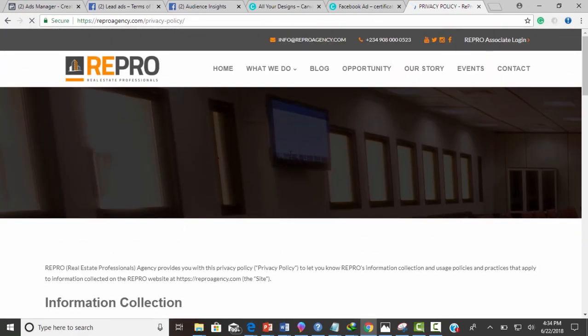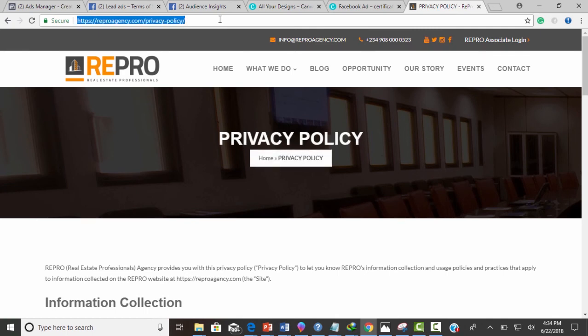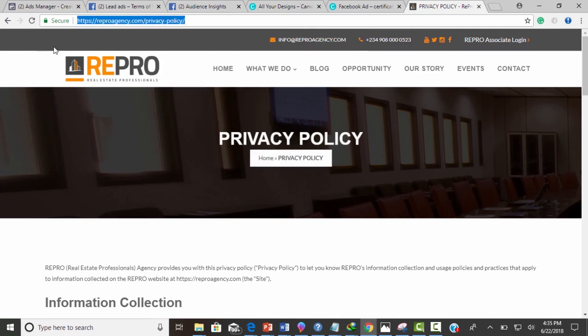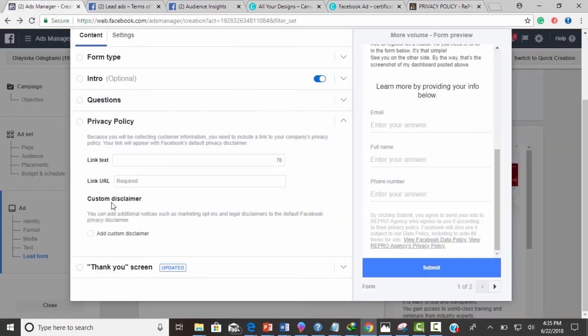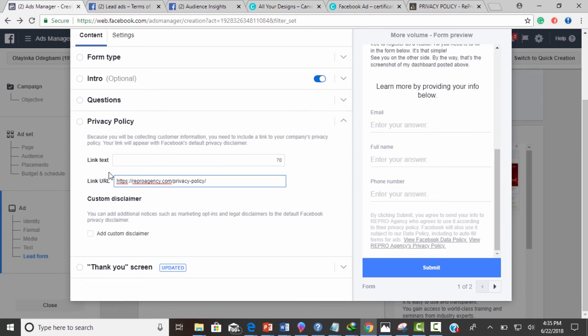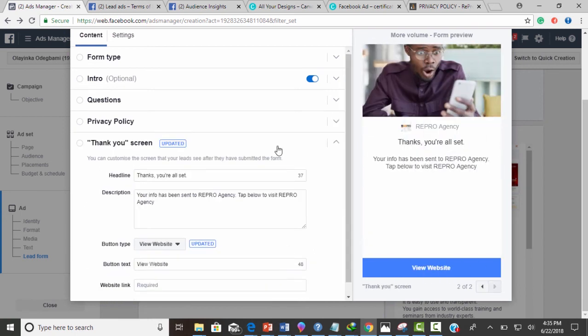So what you do here is you just copy the URL, and you paste it. As easy as that. You don't necessarily need to put the link text. It's not compulsory, it's not necessary. You can leave that there. And then the last thing you do is a thank you page.